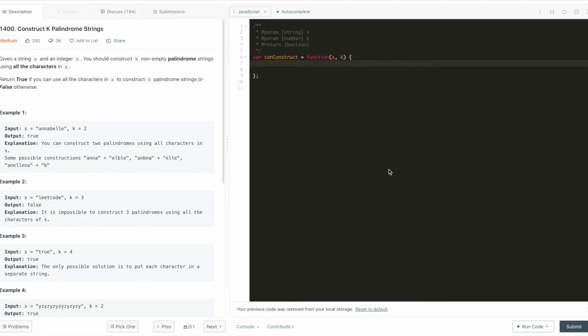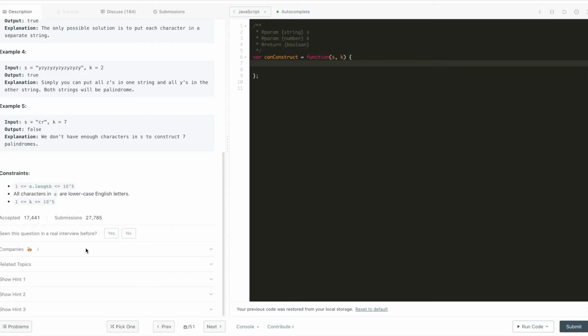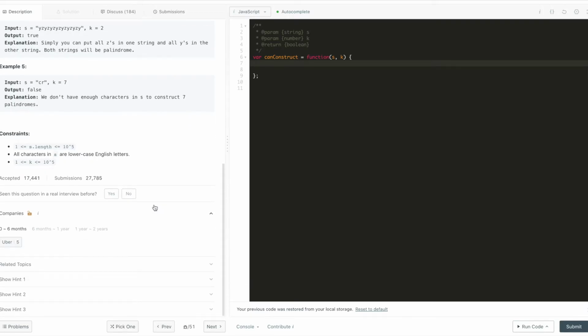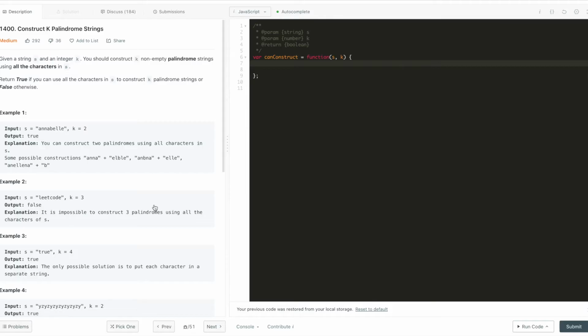Today we are going to solve Leetcode question number 1400, construct k palindrome strings. This is one of the questions which has been asked multiple times for Uber over the last 6 months time frame. So let's take a look at the question. Given a string s and an integer k, you should construct k non-empty palindrome strings using all the characters in s. Return true if you can use all the characters in s to construct k palindrome strings, or false otherwise.